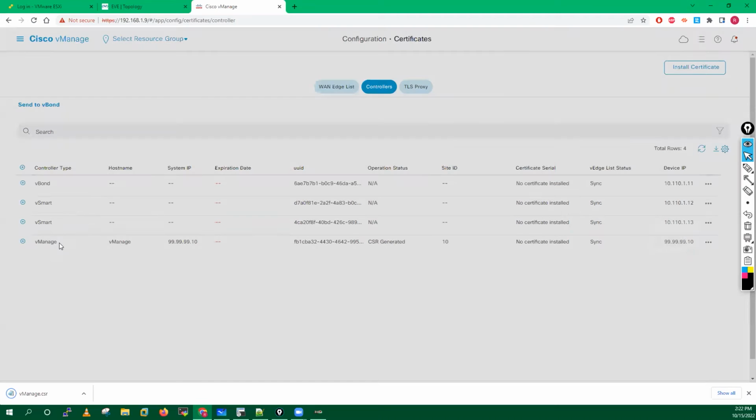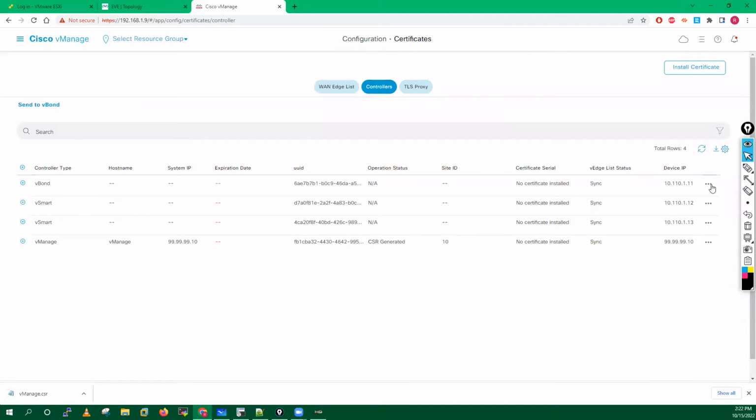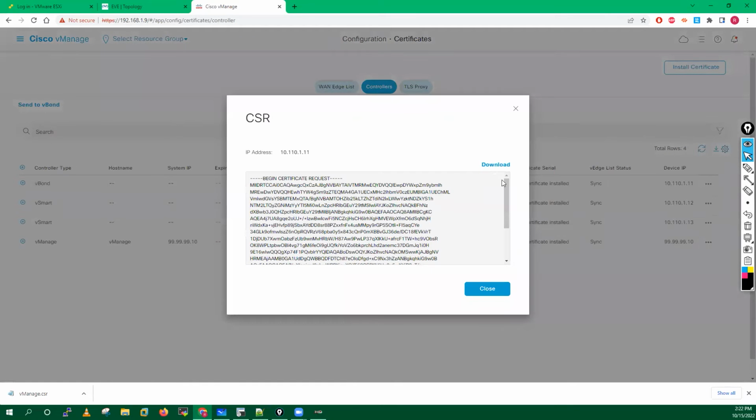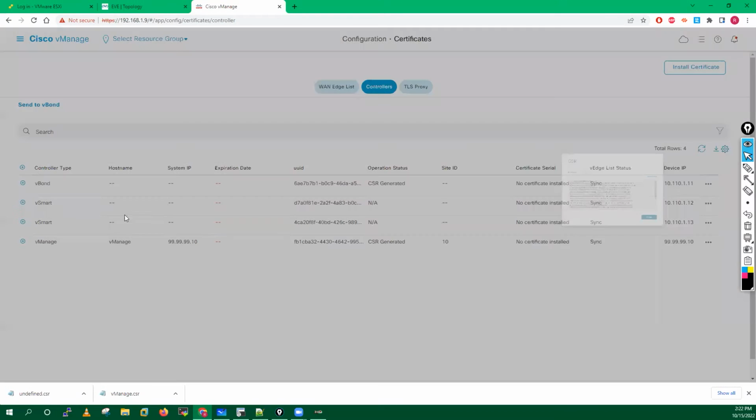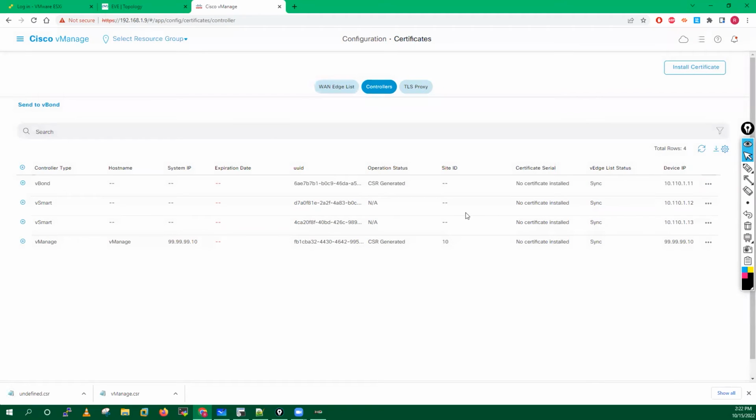In a similar fashion, I'll generate the CSR for vBond. Generate the CSR. Download the vBond CSR as well into the same place. Close it. Now generate the vSmart CSR. I will generate from 10.111.12, which is the first vSmart one. Generate CSR.